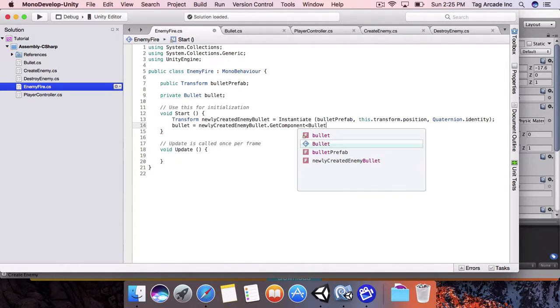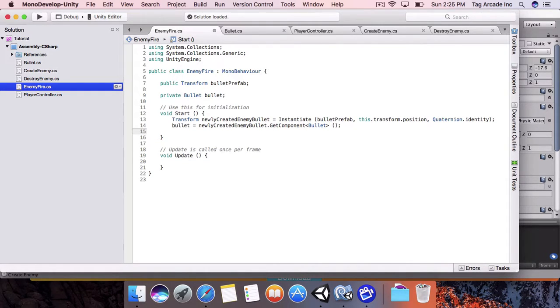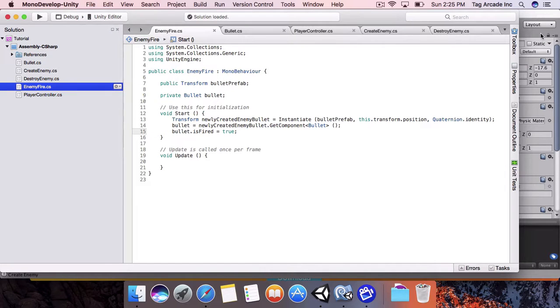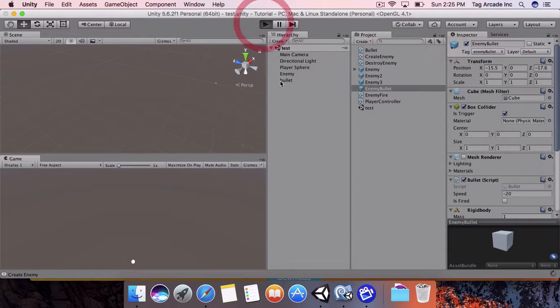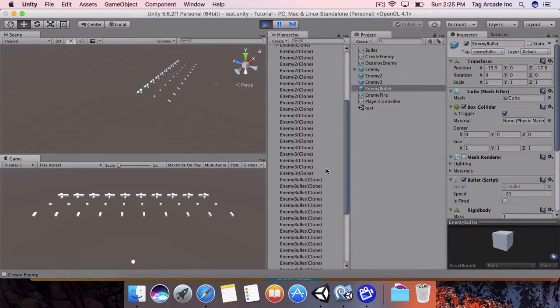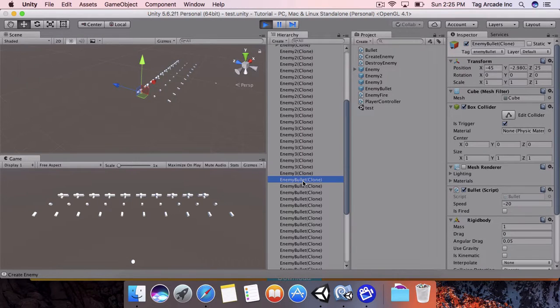And now we say bullet equals newly created enemy bullet dot GetComponent, and this is my bullet script. And let's just try, I don't know, bullet dot is fired equals true. File save, hit play, and see what happens. And I don't see anything happening actually. So let's go to our enemy bullets. The enemy bullets are here. They're just not moving. Weird.